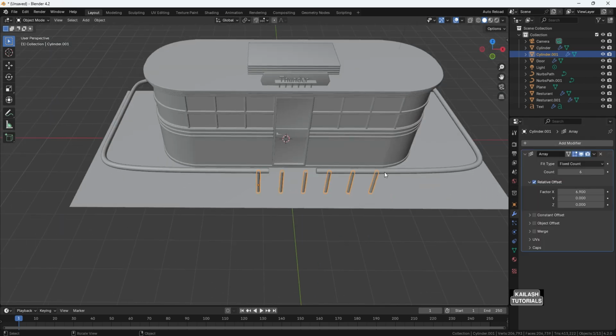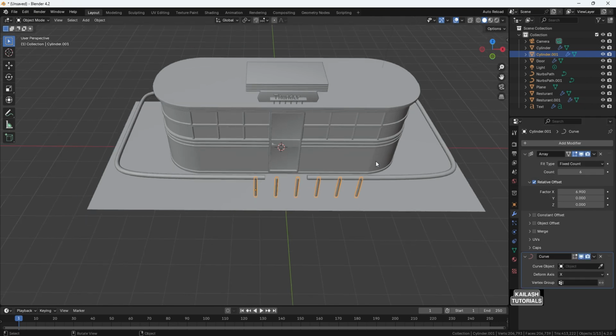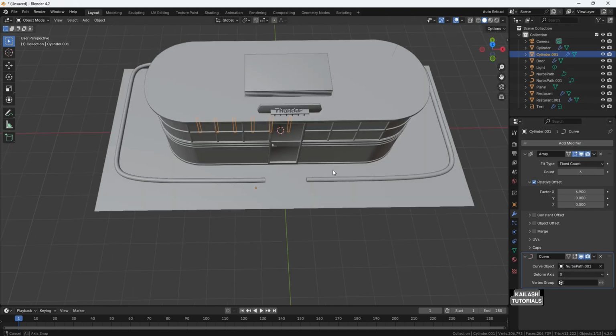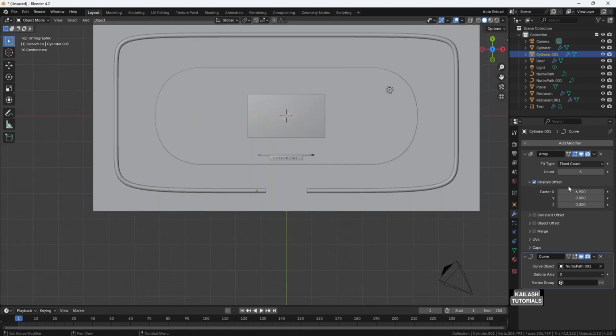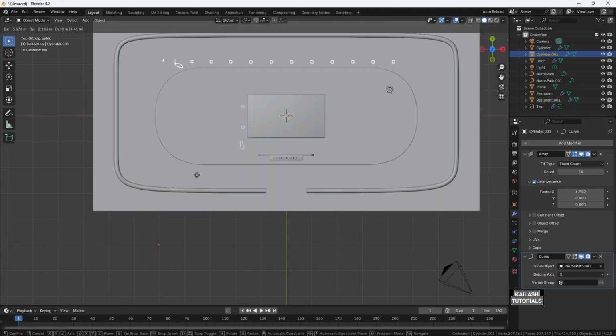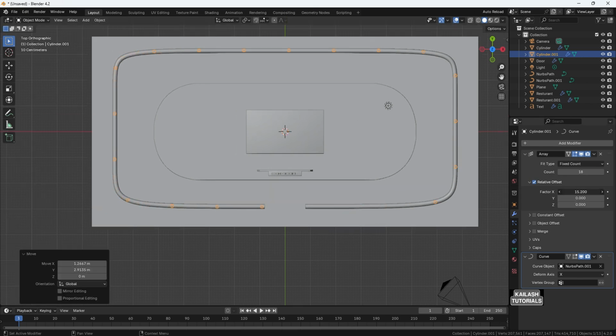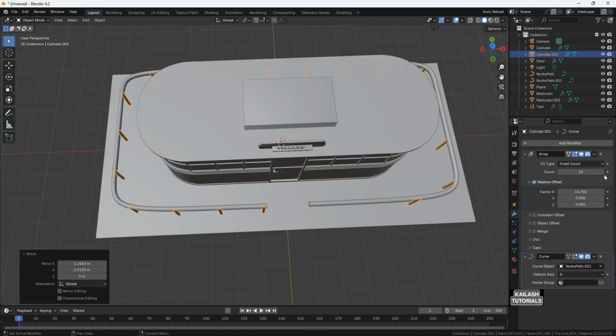After that bring a curve modifier, we are going to select this duplicate path, press eyedropper and select this path. Now the cylinder will arrange along the curve. Now just press G and move the cylinder slowly like this, smoothly here, then just adjust the factor X value and count value. Now it looks good.